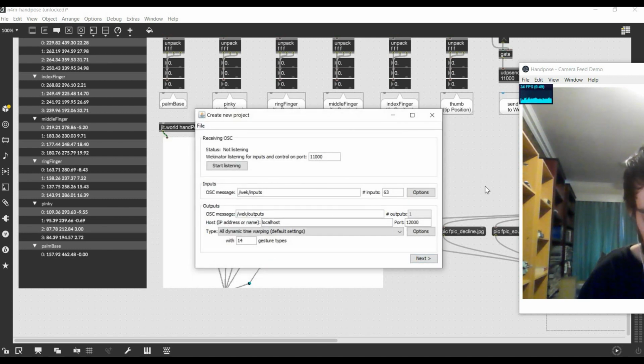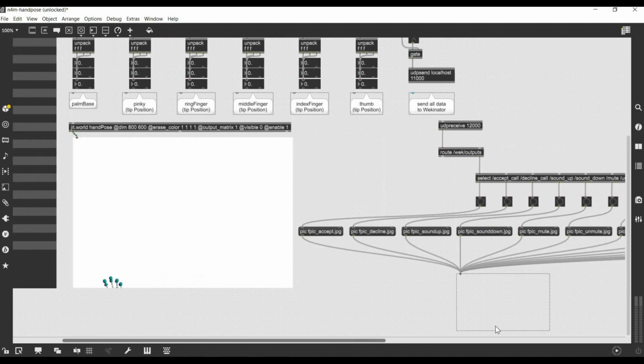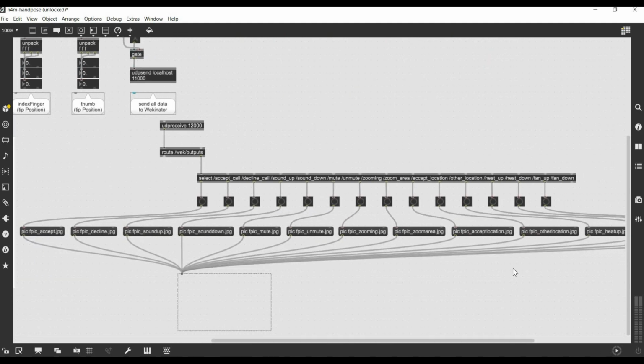We use the N4M handpose patch with Wekinator to record each hand gesture and give each one a name. With these names, we can allocate each hand gesture or output with a picture that will show up in the FPIC inside the N4M handpose patch here.